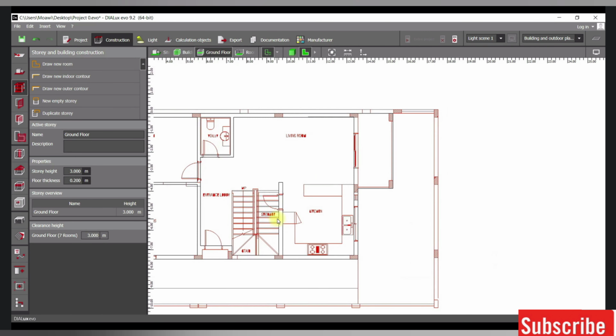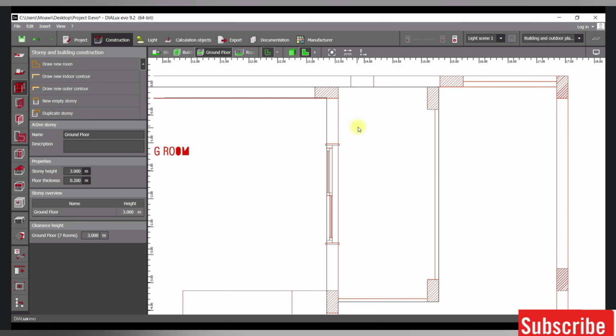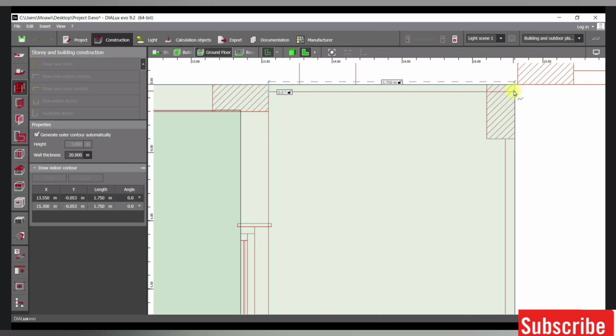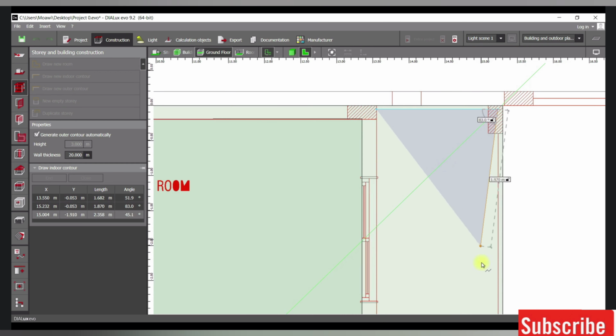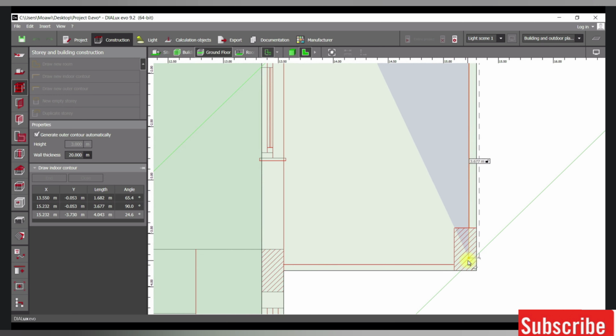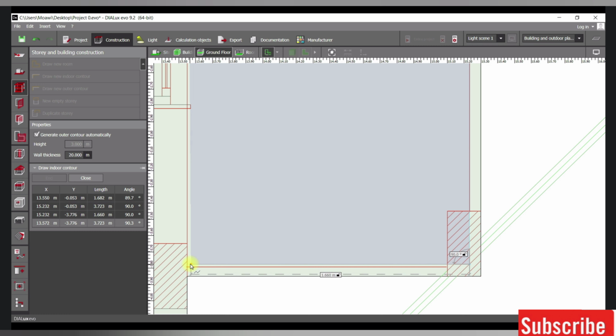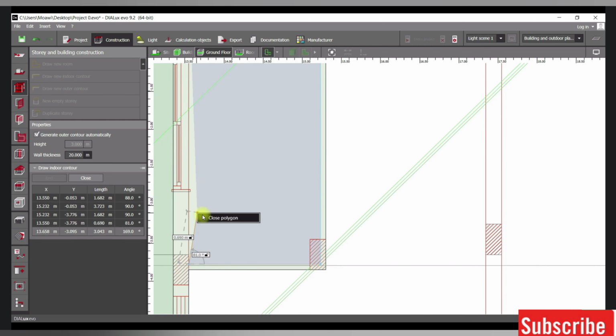Okay, I also have this area. It is a little different from the interior area, because here we have only a cantilever. I will also select a new room, and I will make it aligned. Okay, close polyline.